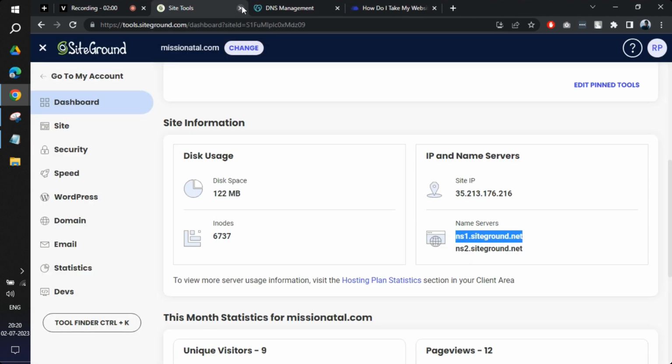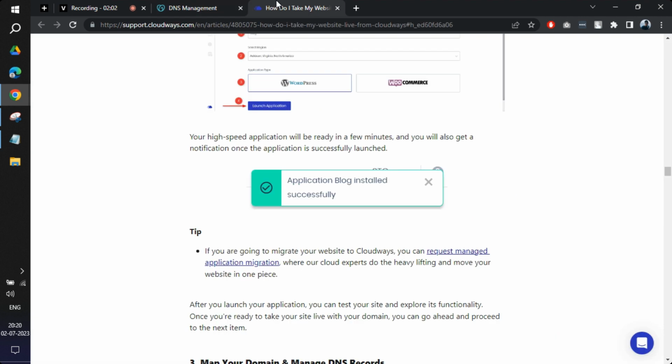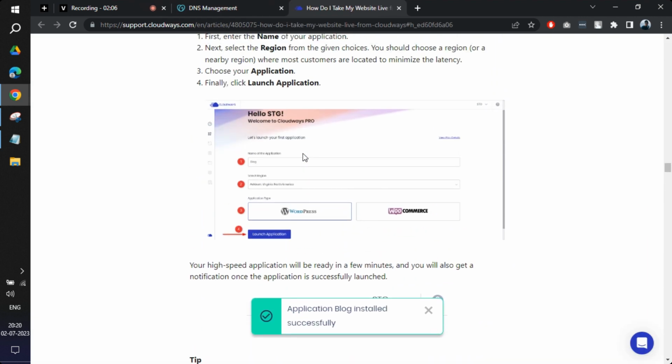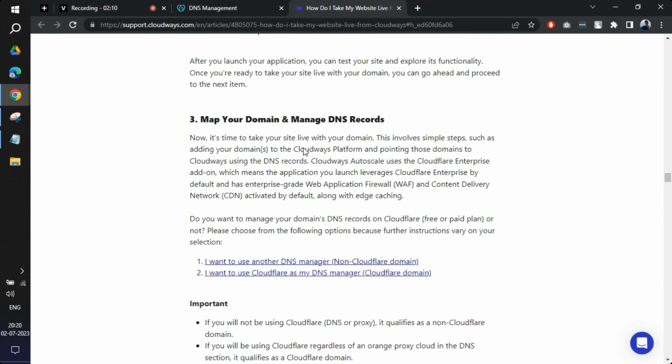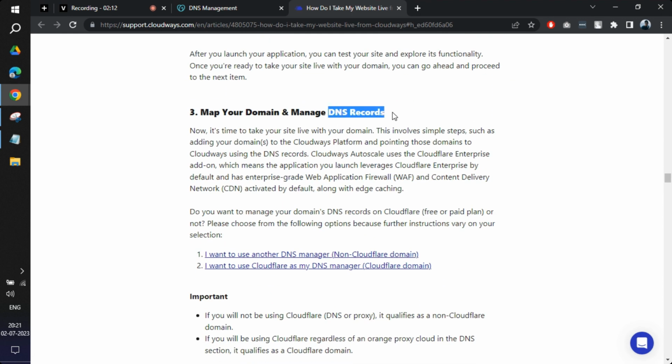So this is the easiest way, right? The second way is where you buy a cloud hosting like Cloudways. Cloudways hosting relies highly upon your integration via DNS records. So it does not change the name server. It asks you to make some changes. So there are two ways, right? I want to use another DNS manager. Suppose you have bought the domain from some other platform, not from Cloudways.